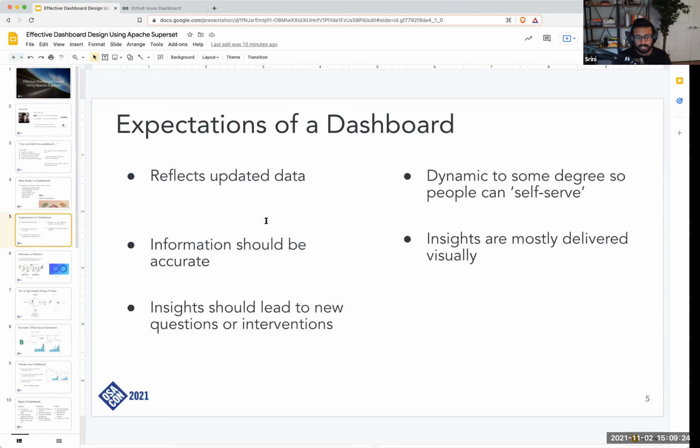Ideally, the insights lead to new questions and interventions. So they're not just showing basic information. They're actually pushing people to think about what they should change or an intervention they should try. They should be dynamic to some degree.